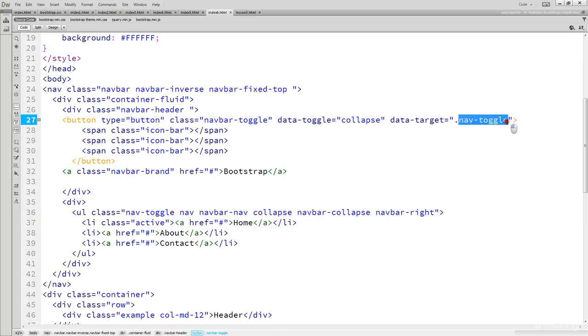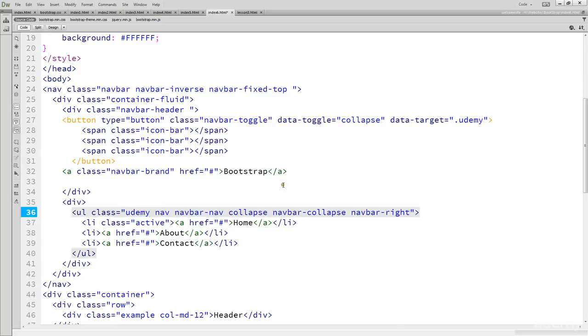This is not a Bootstrap class, so we could call it anything we want, Udemy if we wanted to, and as long as we're identifying it over here, we can access that target, and Bootstrap understands within the JavaScript that this is the target and this is where the collapse is supposed to happen. And then within here we added collapse as well, so that we know that this is the class that's going to collapse, and navbar-collapse as well. And this gave us the ability to collapse.